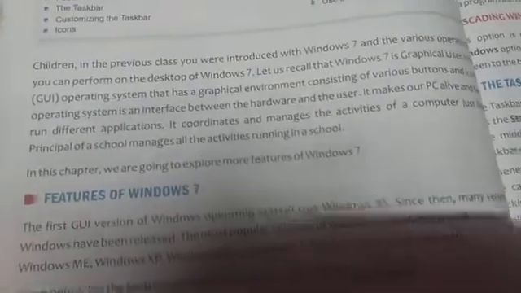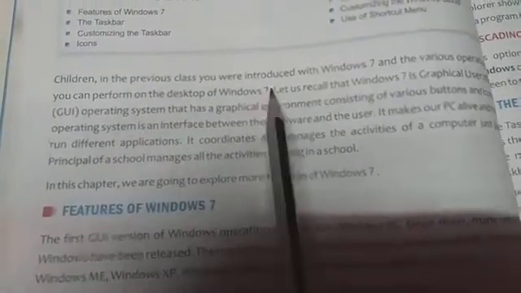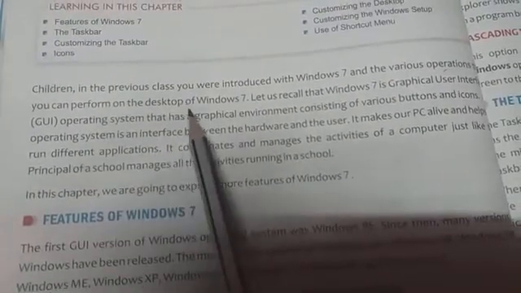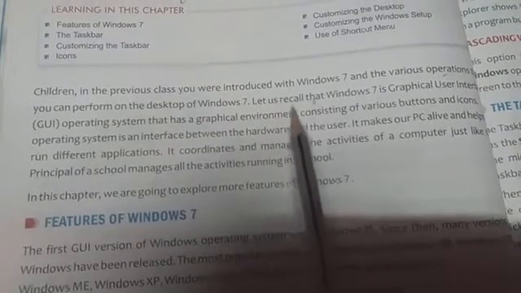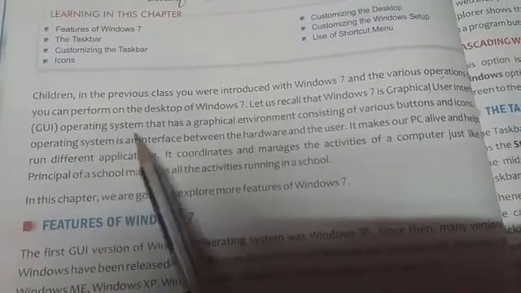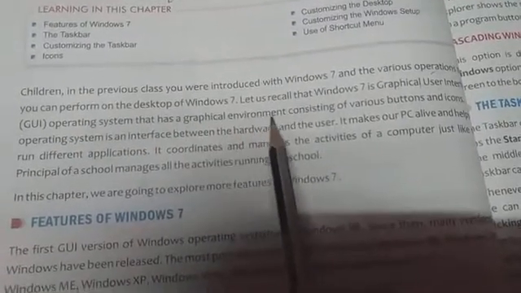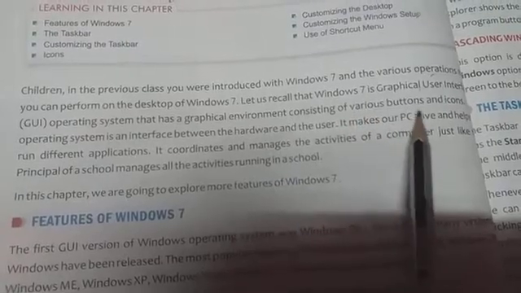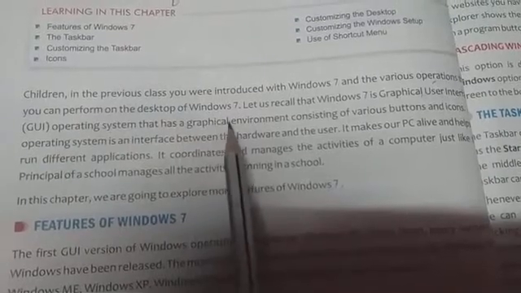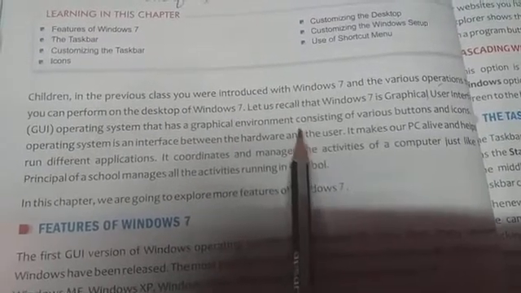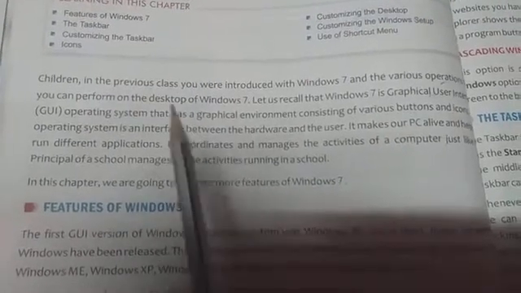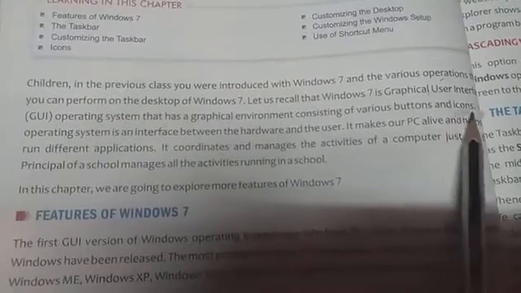So let's begin. Children, in the previous class you were introduced with Windows 7 and the various operations that you can perform on the desktop of Windows 7. So let us recall that Windows 7 is graphical user interface, that is GUI operating system, that has a graphical environment consisting of various buttons and icons. So in the GUI operating system there are pictures that help the user to select or choose any item according to their choice. So those pictures are called icons.